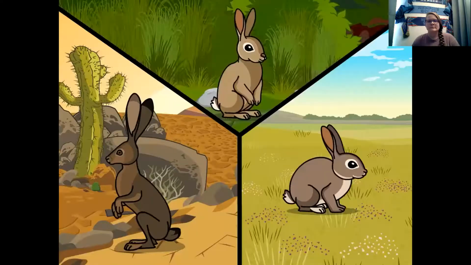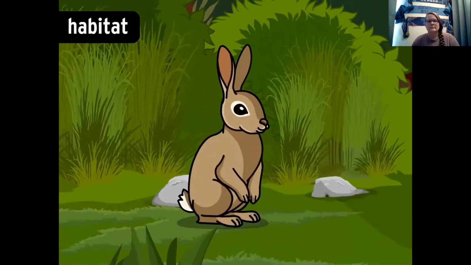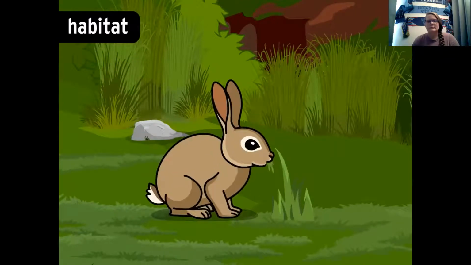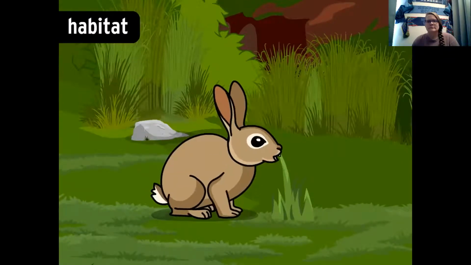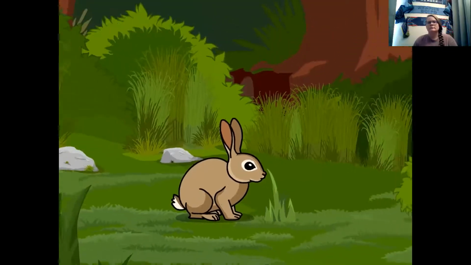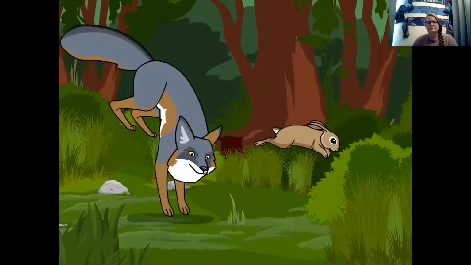Like all organisms, they need the right habitat or place to live. Somewhere with air to breathe and land to hop around. Their habitat also has to include other living things, like grasses to munch and bushes to hide in. Those organisms help rabbits survive. Other creatures in the community make it harder.